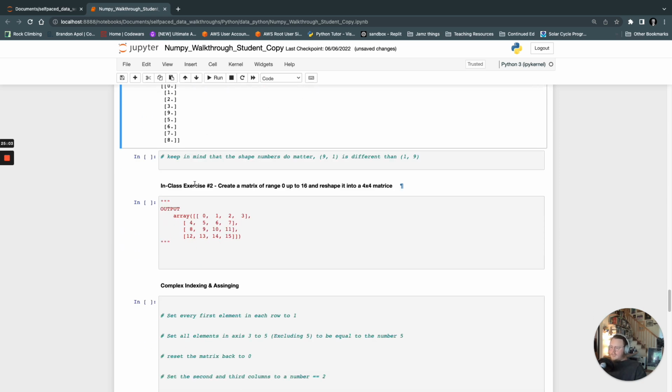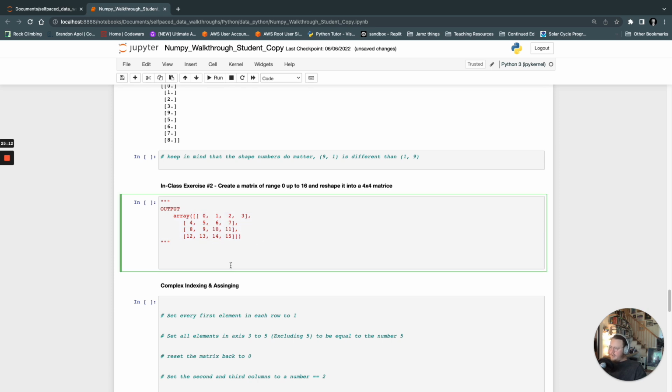So, in-class exercise number 2: create a matrix of range 0 up to 16 and reshape it into a 4x4 matrix. So you should have output that looks about like this. So you go ahead and do that, and I'll see you in the next video.